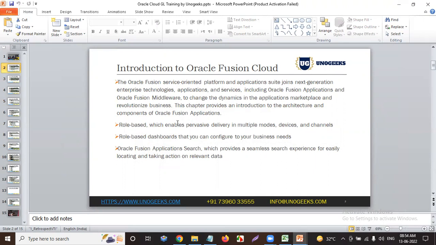Okay, here the basic architecture of security has been completely changed in Oracle Cloud. See, Kamal, if you remember, in EBS you have a concept called responsibilities, right?